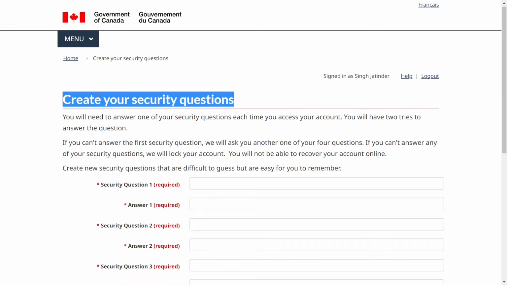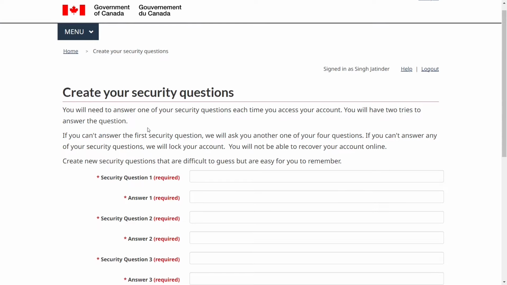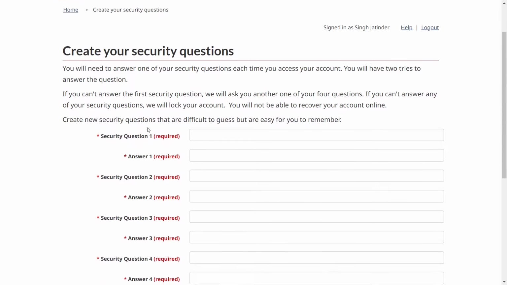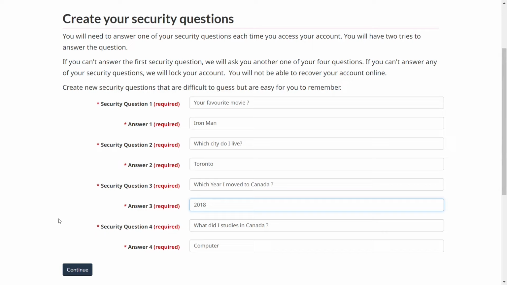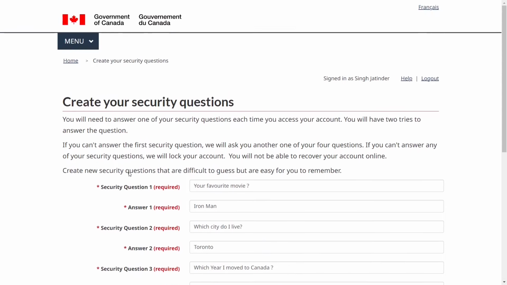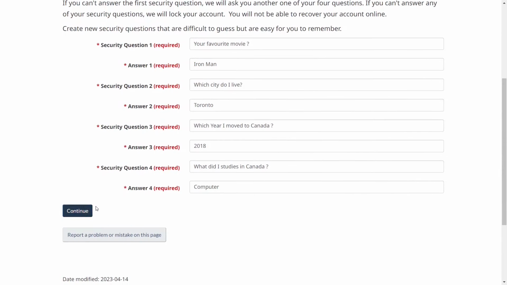Create your security questions. You can create any security question that you think is difficult to guess for anyone else, but it is easy for you to remember. You will need to answer one of your security questions each time you access your account. It's always good to have a screenshot of security questions and answers in case you forget them. Once you're done with your security questions and answers, click on continue.